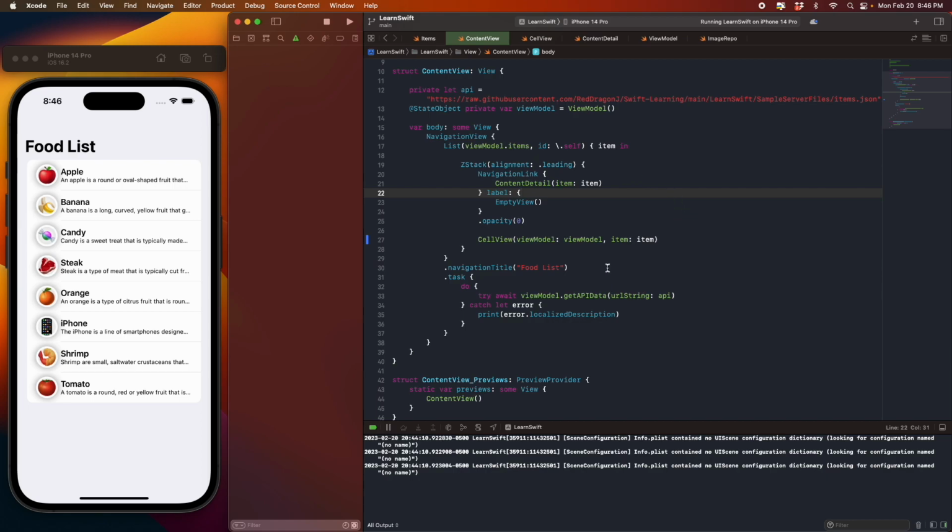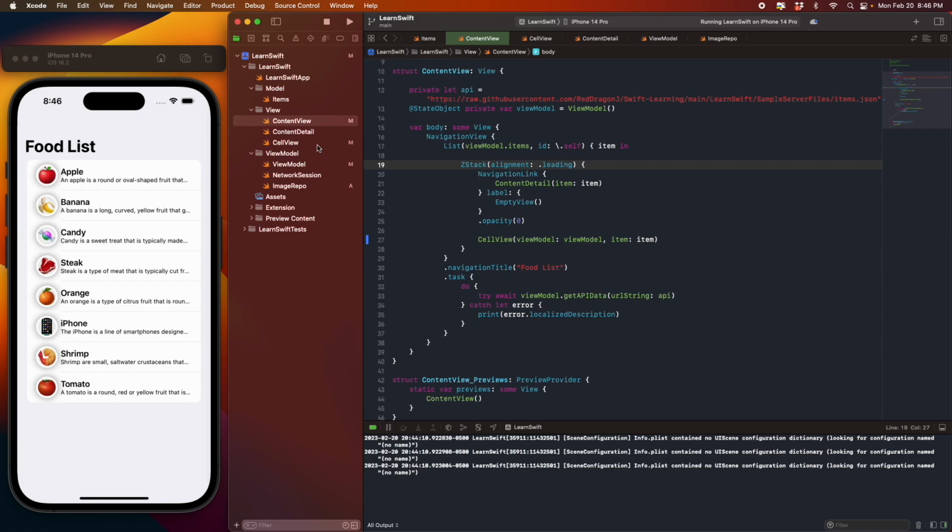Okay, so pretty much here is all the examples for downloading the images and utilizing the caching with the URL cache.